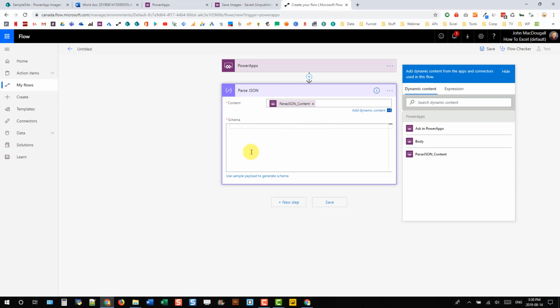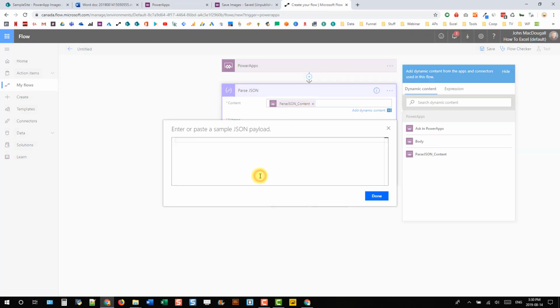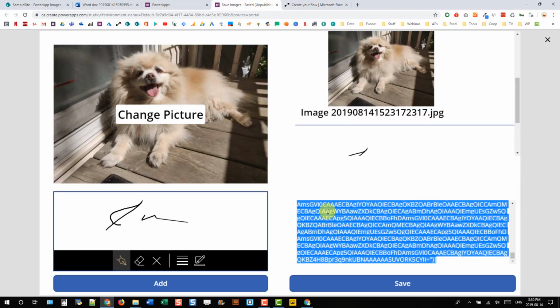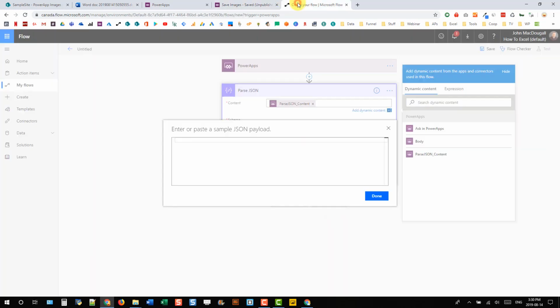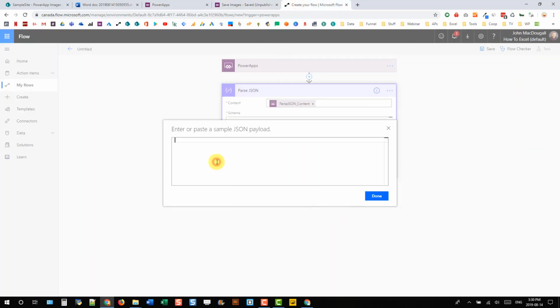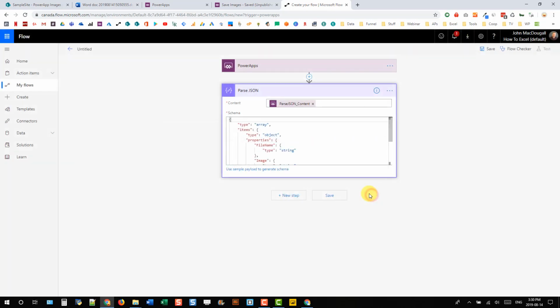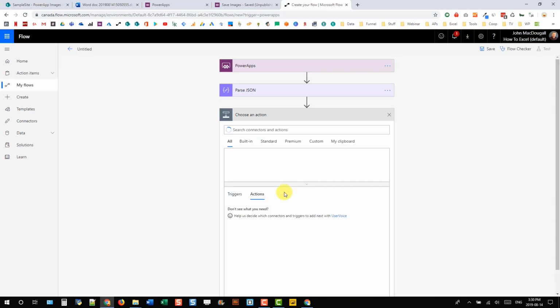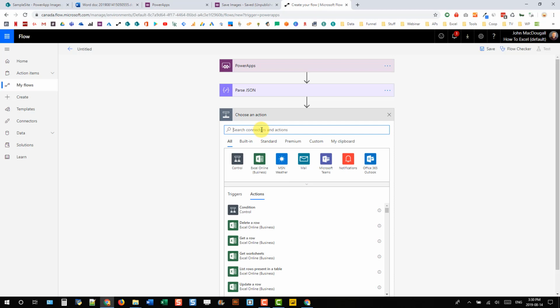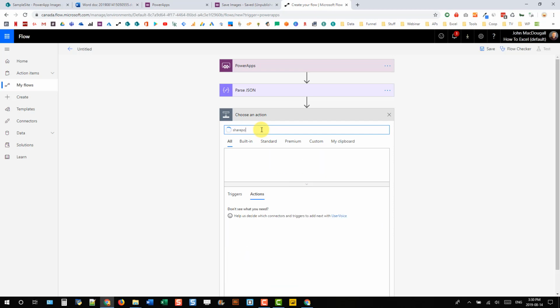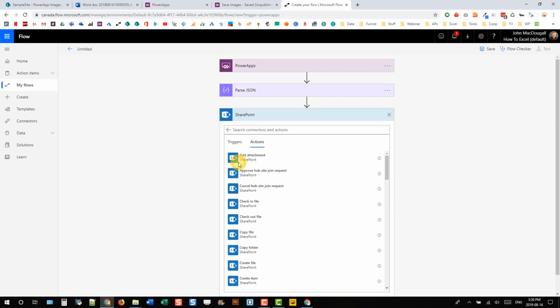So we're going to use that sample payload to create the JSON schema that is going to allow us to parse our JSON. So let's use a sample payload, and let's go back here and just copy our output and paste it in here. And we can press done, and that's going to generate our schema for us. And now we can add a new step where we create a file in SharePoint. So let's look for SharePoint. And the action we want is to create a file.